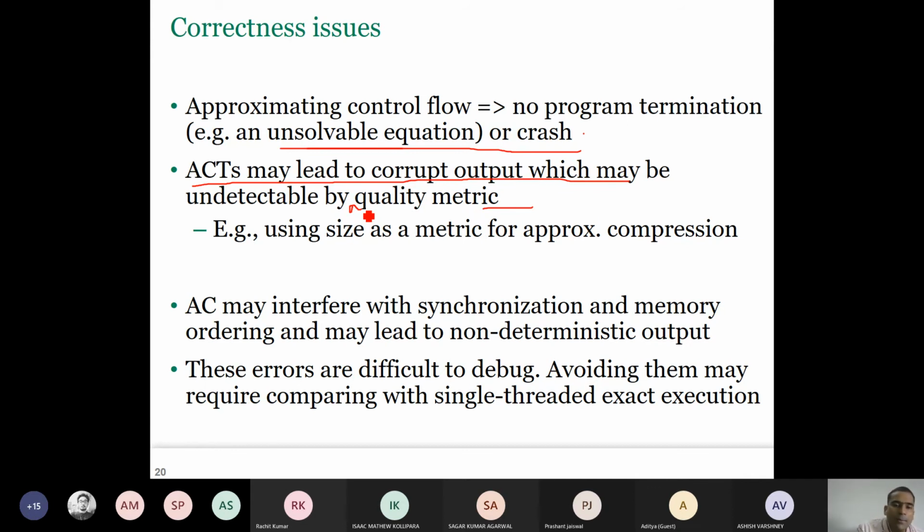For example, if you try to do compression, suppose originally the size was 1 megabyte. After compression, the size is 0.2 megabyte. So you may just see, okay, the size is what I expected, but it could be lossy compression. It could be compressed in a way that you cannot recover it. So size does not give you an idea whether the compression was done correctly or not, whether some information was lost or not.